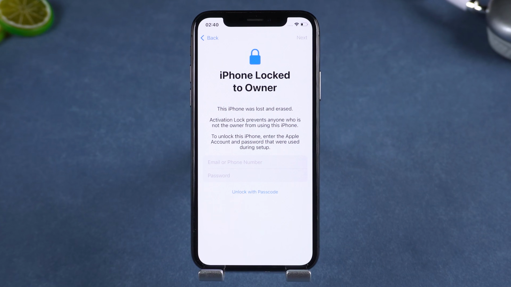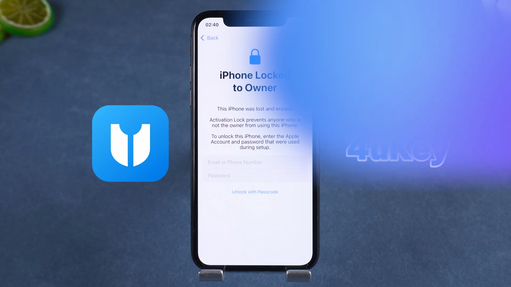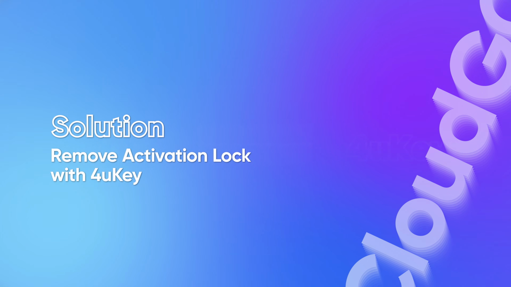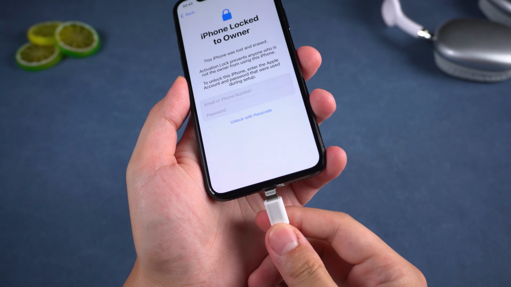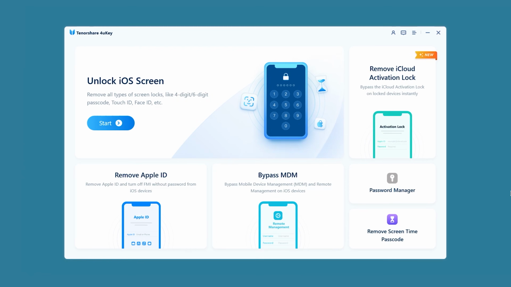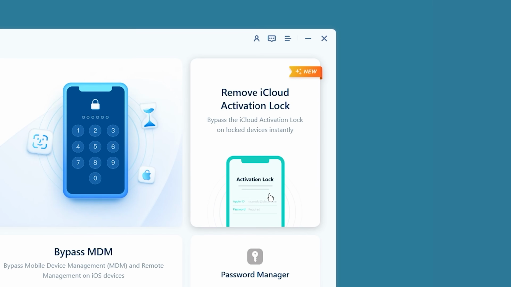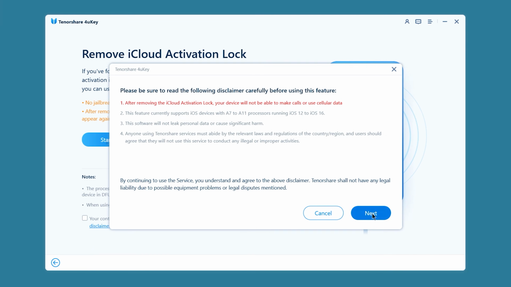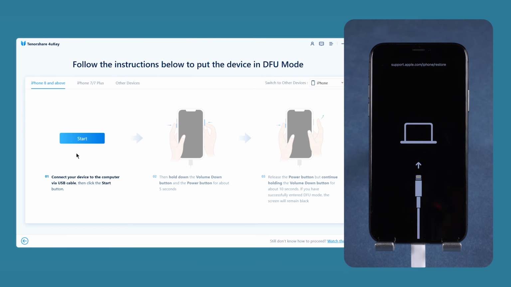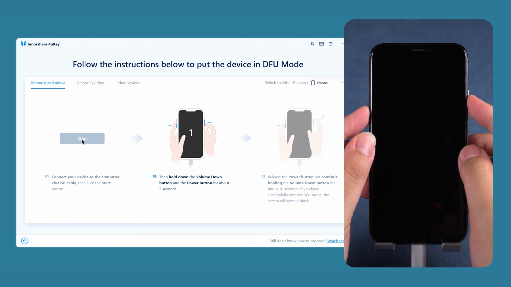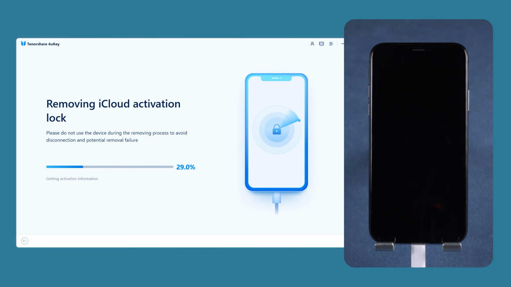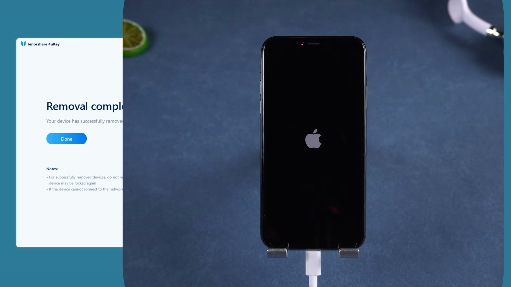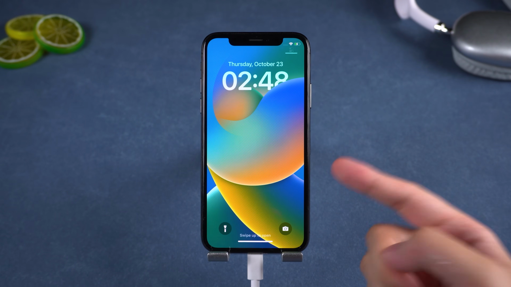If you have an old iPhone that's also stuck with an activation lock issue, I'd recommend trying 4U to fix it. You can find it in the link in the description section. Connect your iPhone to your computer. Launch 4U, choose Remove iCloud Activation Lock, and follow the on-screen instructions. 4U will guide you through the entire process, step by step. Once the iPhone has been successfully put into DFU mode, the process of removing the activation lock will begin. Once done, your iPhone will restart, and then you'll be able to use it.